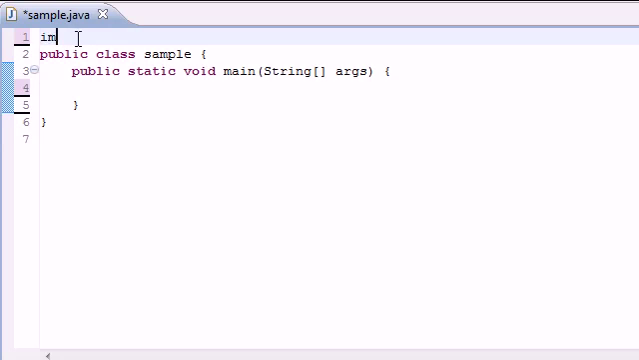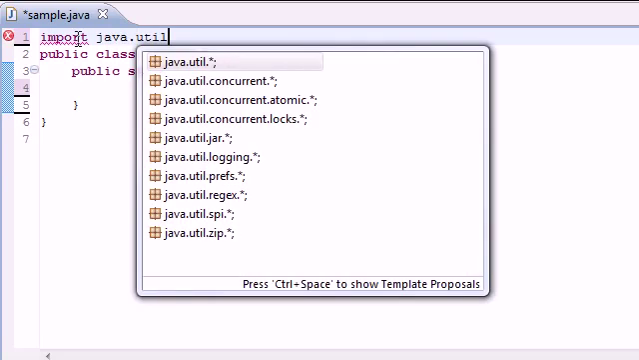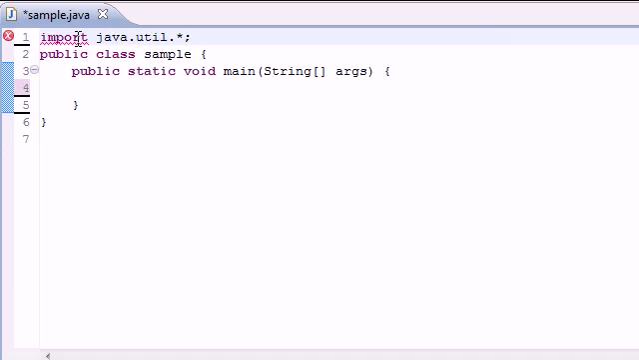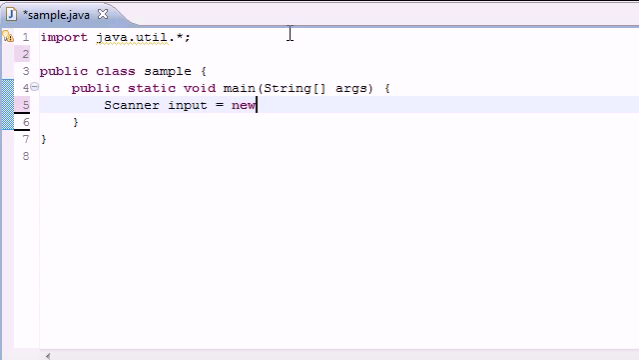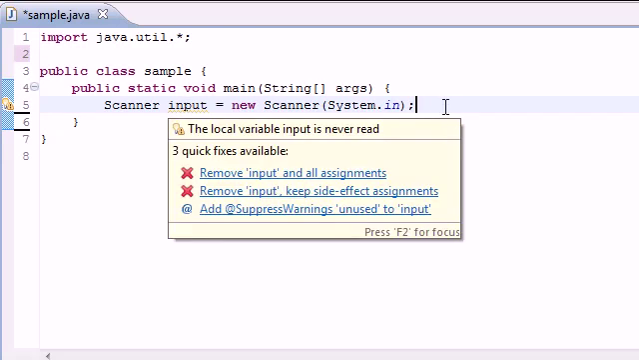So let's go ahead, and I'm going to use Scanner. I'm going to go ahead and import java.util. I'll just import everything because I'm lazy. And now let's begin making our system. So Scanner, I'm going to name it input equals new Scanner, and as the parameter type System.in. And now we have an input variable called scanner.